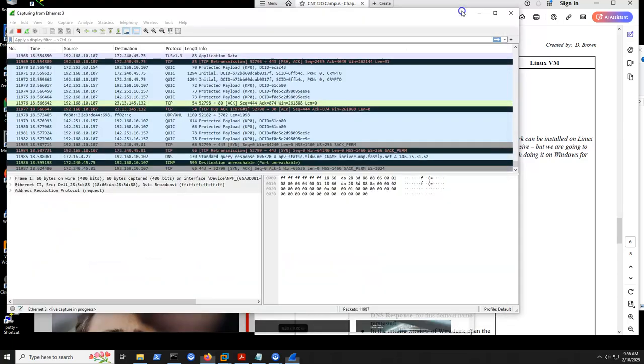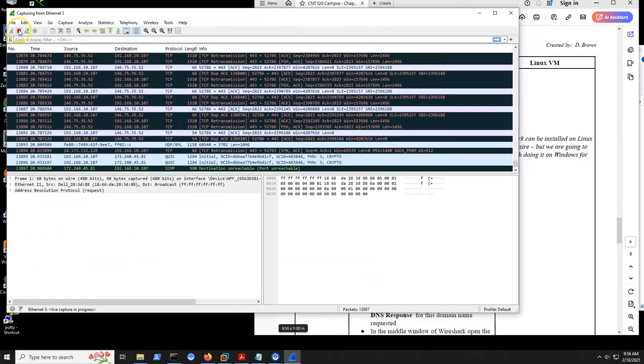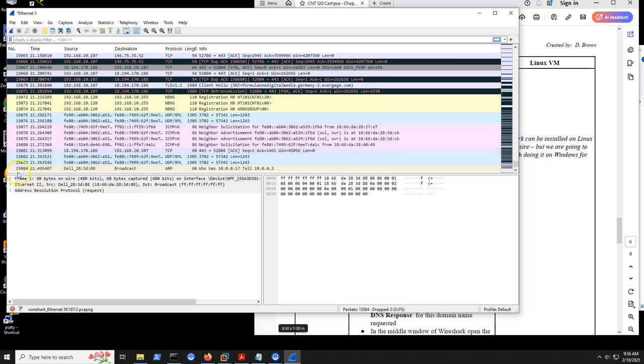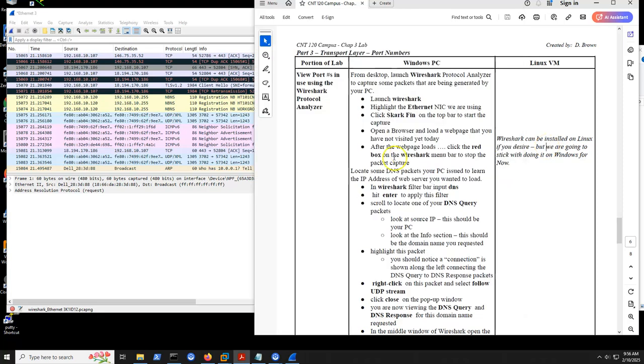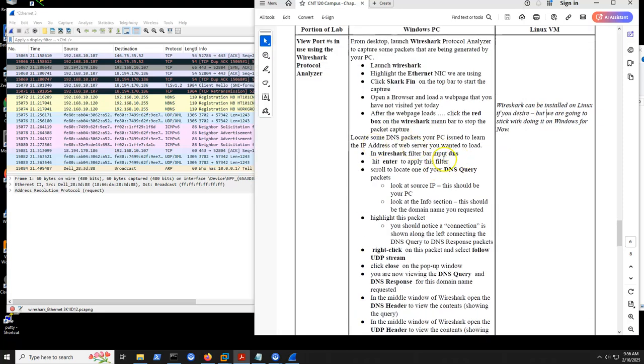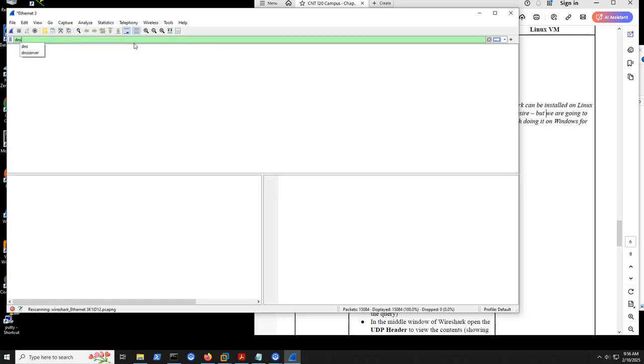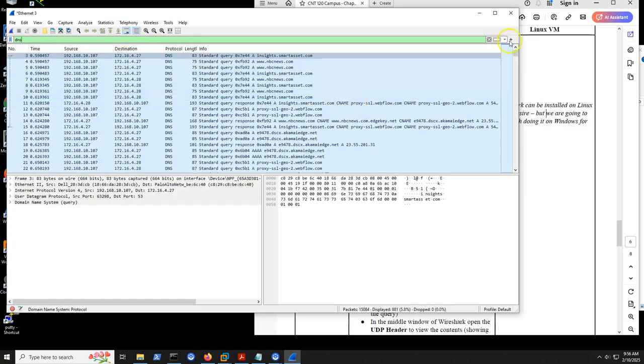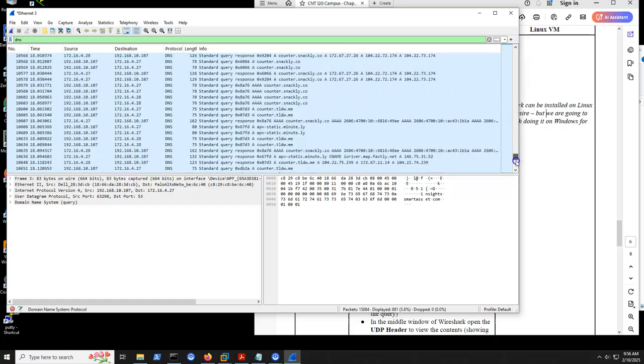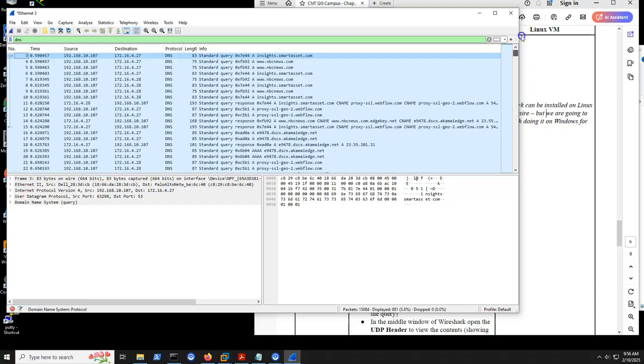I'm going to minimize my browser, go over here, and stop my capture. Now we have already captured like 15,000 packets, so we want to just see the DNS traffic. Up here in the top bar, we're going to type in DNS and hit enter. It's only going to show us the DNS traffic that this machine has done, which there's been a bunch.